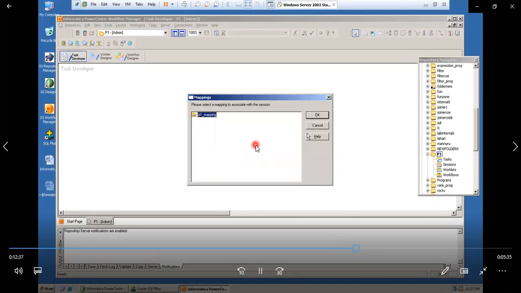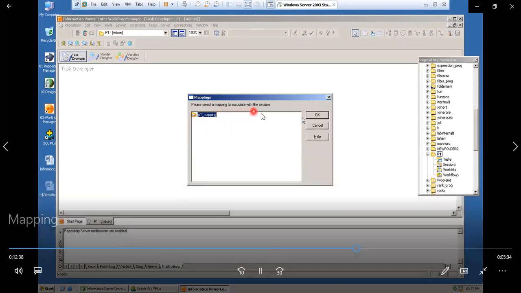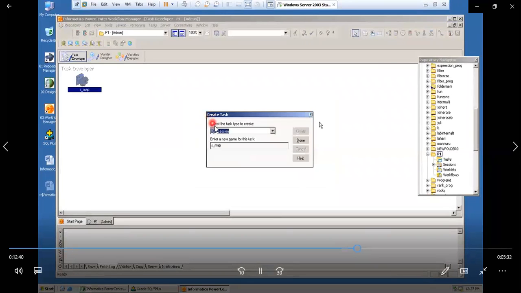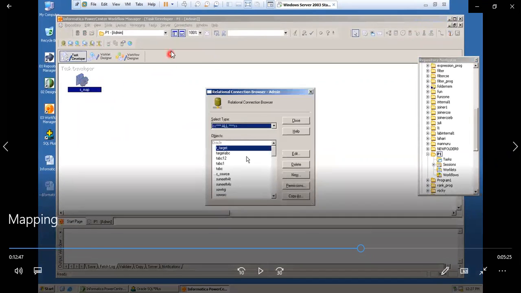Here create the task name. It will ask you to please select the mapping option. That means one mapping is already there; select this mapping and then click create, OK, and done. That means you created one task. Next important one is connection, that means relational. Click on connection and then relational.